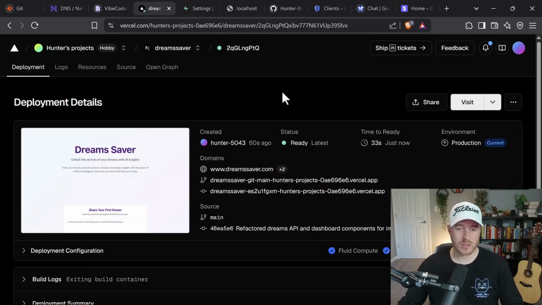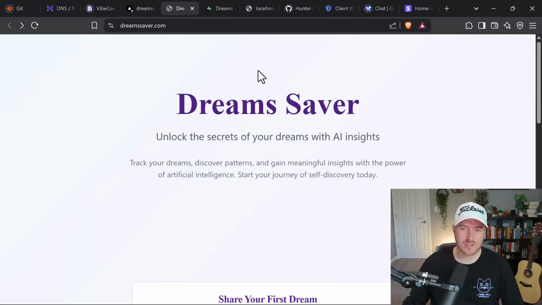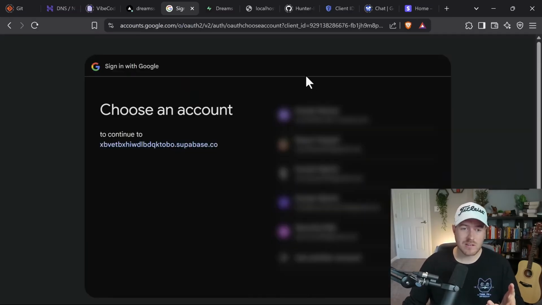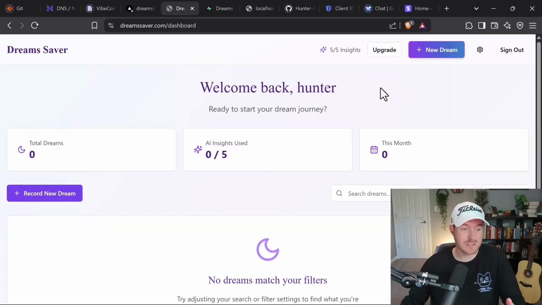Now that it's finished deploying, let's check it out and see if we can sign in and use the application. So now that I'm on dreamsaver.com, I'm going to scroll down, I'm going to click on the sign in button, and now we have the same sign in as before, but now we're using the production database. That seemed to work flawlessly. We're now signed in to our Dreamsaver dashboard.